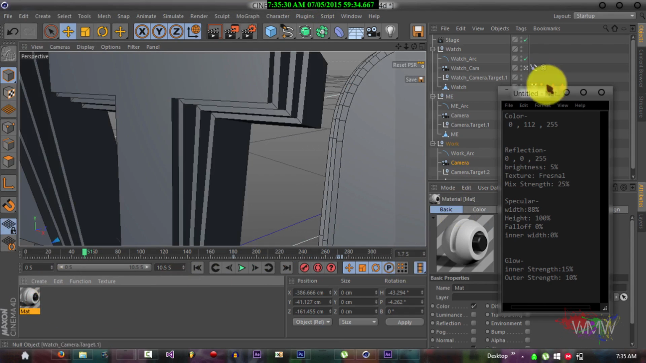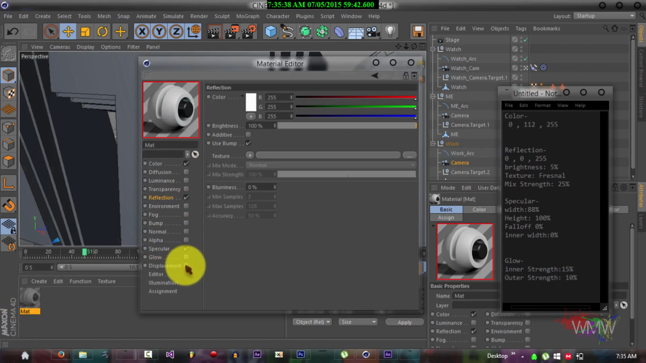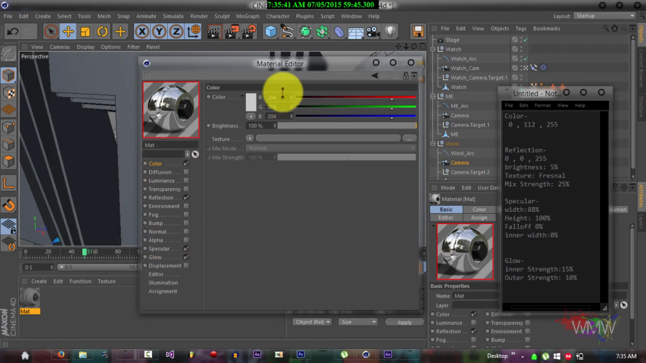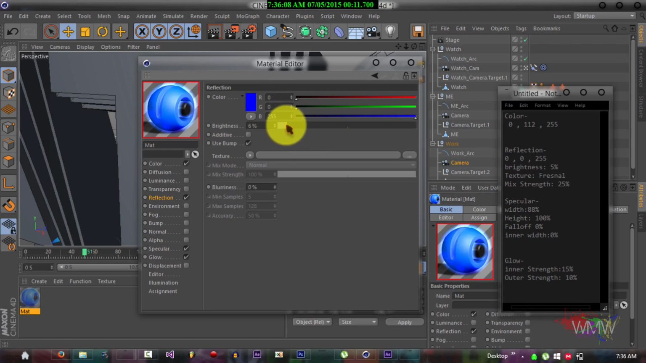For this particular one, just double click on the material. The only things we're going to add are reflection and glow. Our color, we set to 0, 112, 255. Our reflection, we're going to set to 0, 0, 255. Brightness, take to 5%.